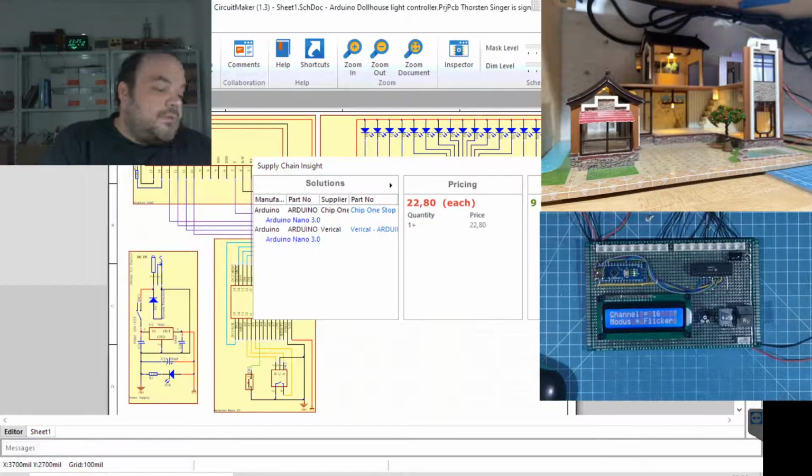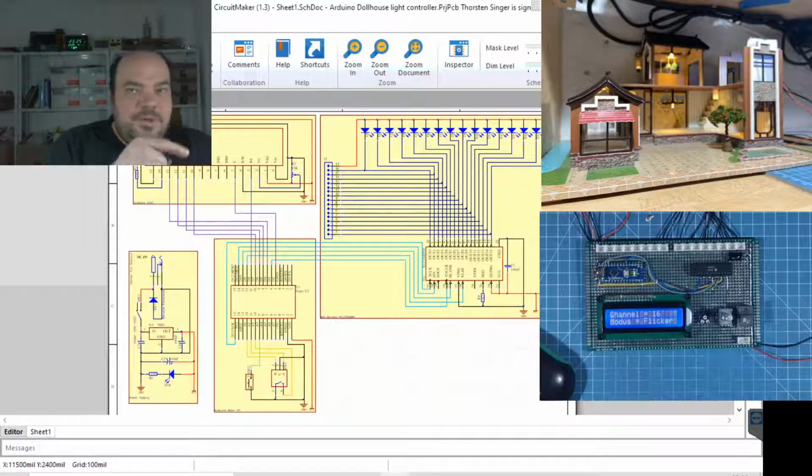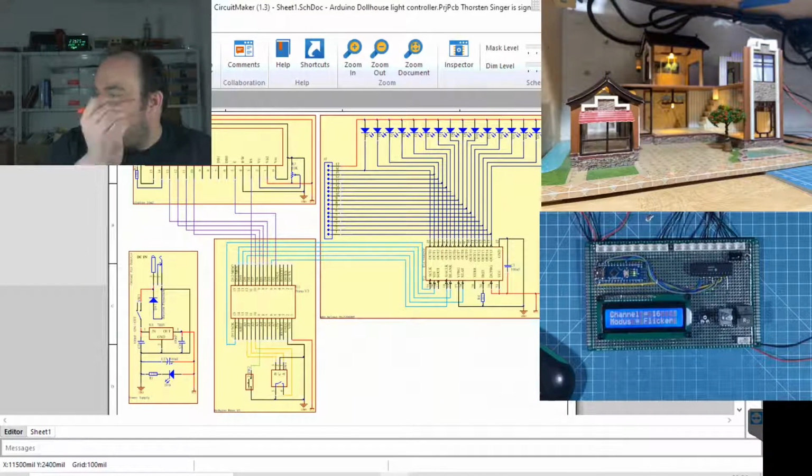Yes, and I should not point the mouse on things, then it always goes like this.